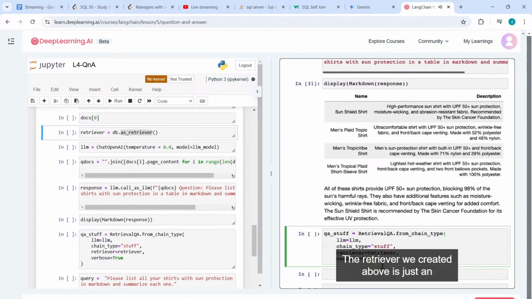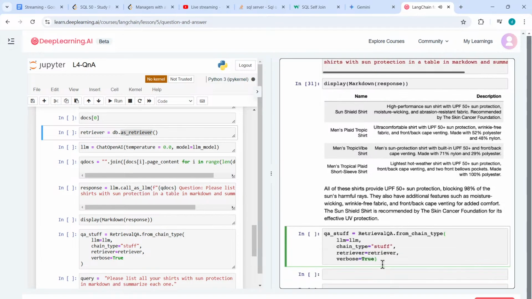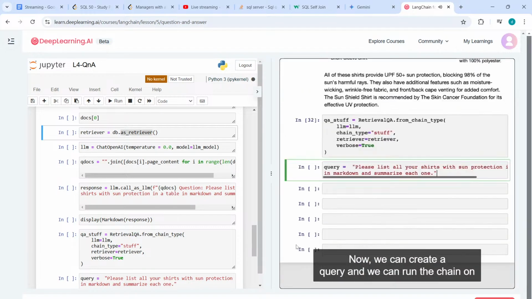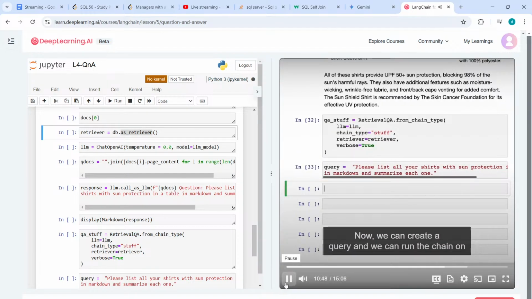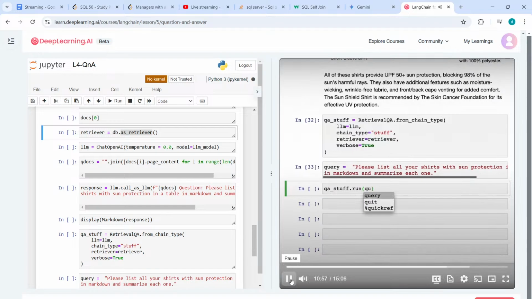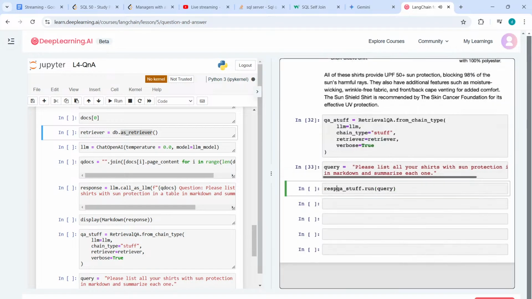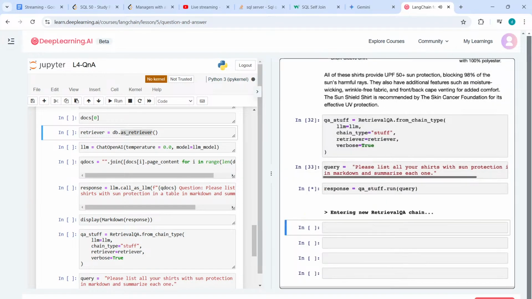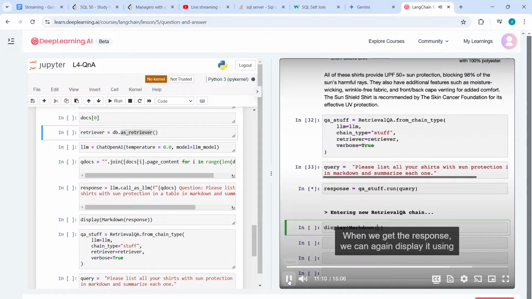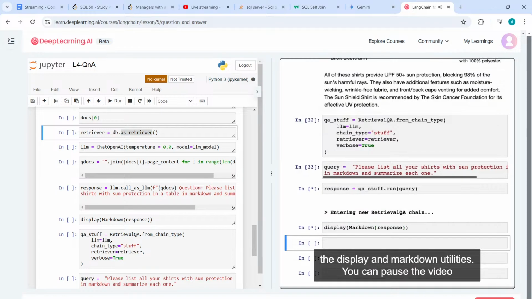Third, we're going to pass in a retriever. The retriever we created above is just an interface for fetching documents. This will be used to fetch documents and pass them to the language model. And then finally, we're going to set verbose equals true. Now we can create a query and we can run the chain on this query. When we get the response, we can again display it using the display and markdown utilities.